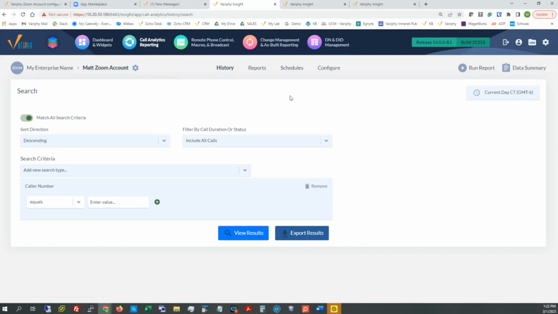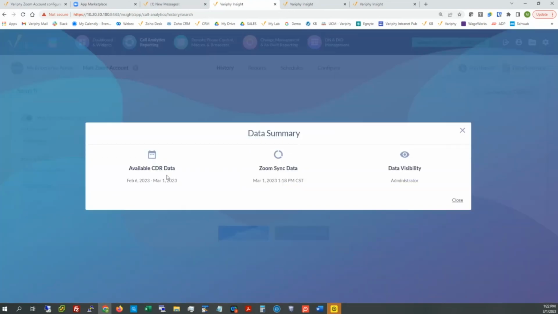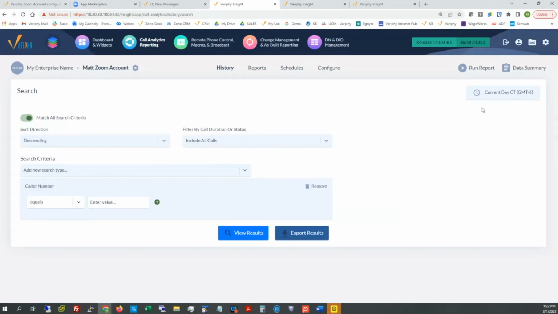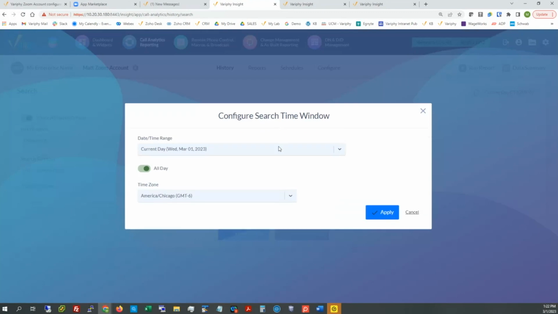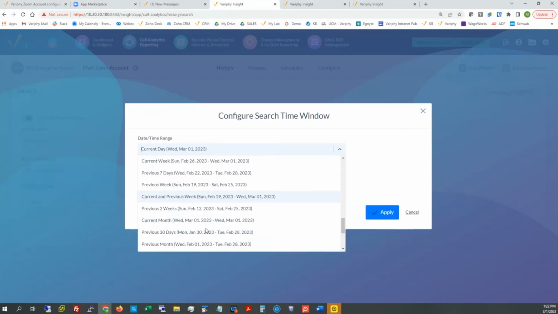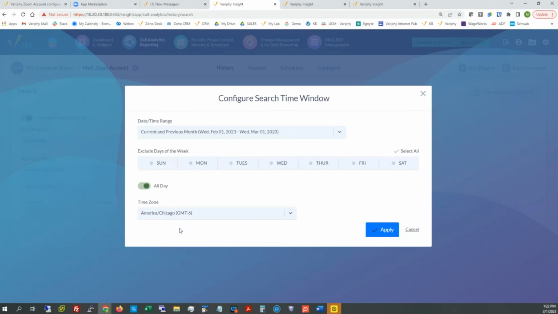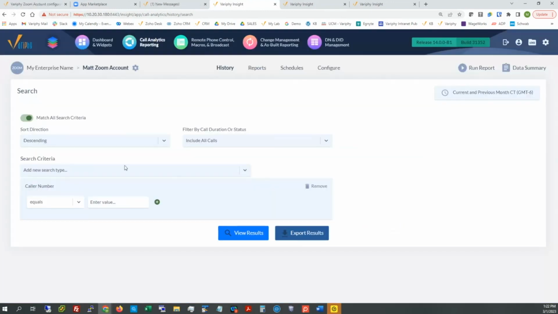We know that we have data going from Feb 6 to today, and we know that the sync is good from a couple of minutes ago. So I can push out my time window here instead of current day. Let's look at, how about current and previous month? As you all probably know, we have quite a few time unit options for relativity for the historical pieces. So I'm going to use this default field here in the history section underneath analytics of caller number.